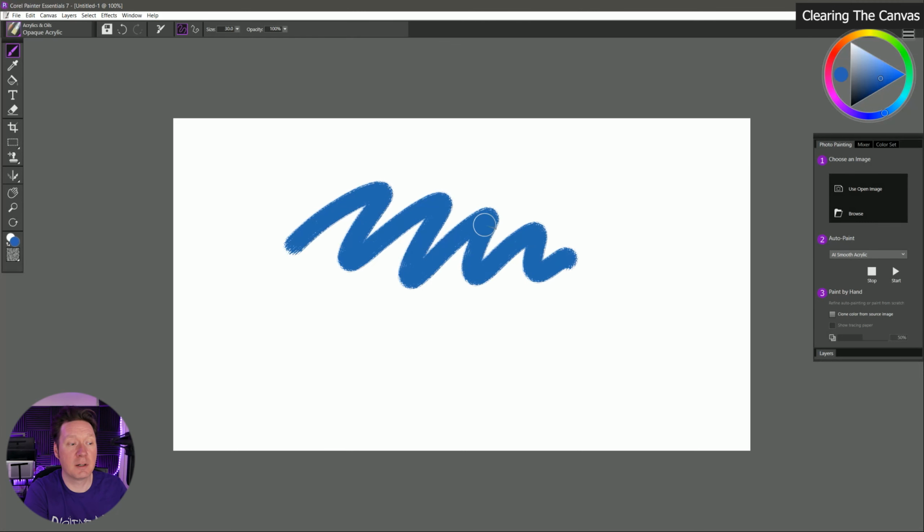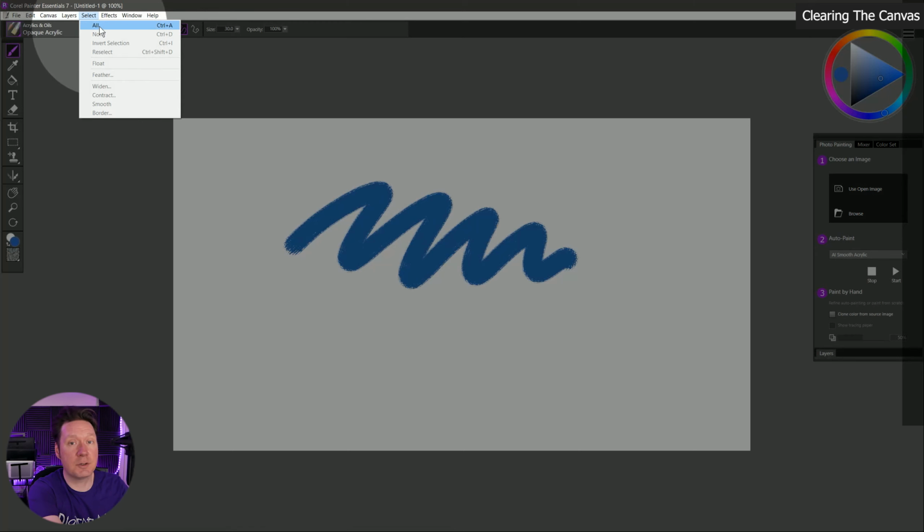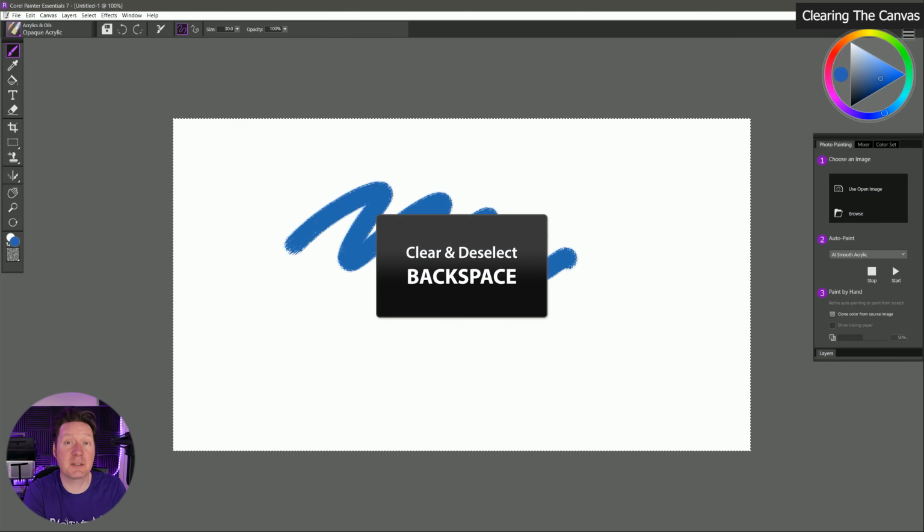So that's one way to clear out your canvas, but if you can't do any more than 32 undos and you've done more than 32 brush strokes, then how do you clear your canvas? I'll go ahead and put something on my canvas here, and then I can go to Select, I'll choose All, and then I'll hit backspace on my keyboard to clear out all of the paint that I put down.